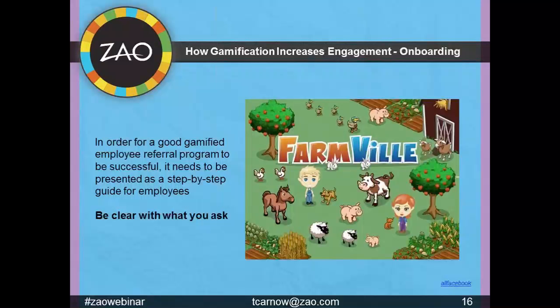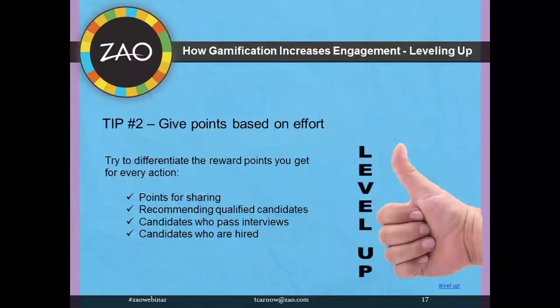Another thing that games do really well is step-by-step onboarding. I'm sure many of you have played the popular game Farmville, and despite the fact that the game is pretty complex, the initial experience is very structured. It takes you through every part of the game step by step. This is critical for your employee referral program. In order for a gamified employee referral program to be successful, you really need to make a step-by-step guide for your employees. And that's going to bring us to tip number 2.